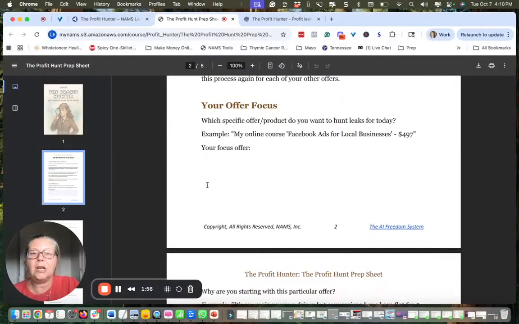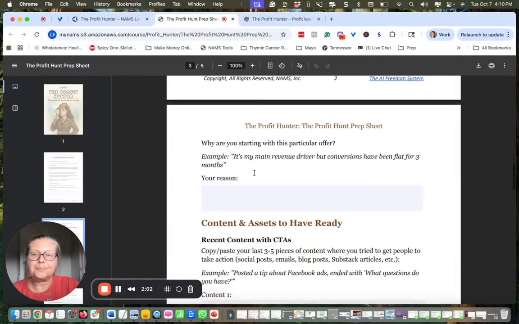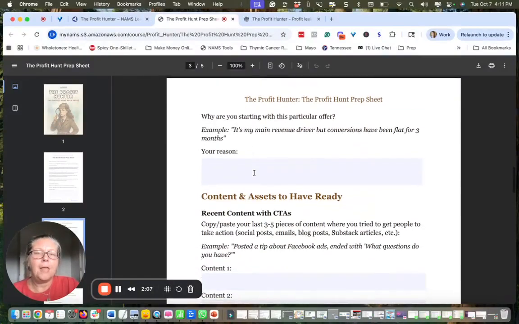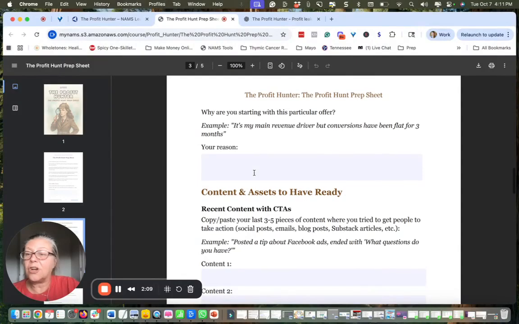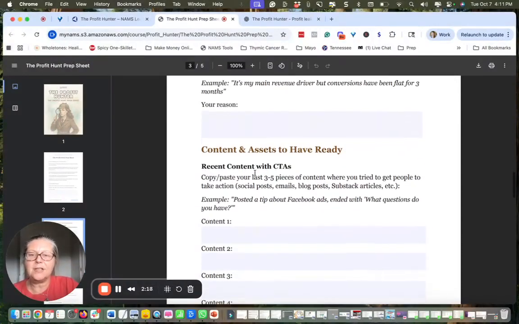Paste your information in here. So for example, this is the offer. What offer are we going to look at? What product? It could be a lead magnet. It doesn't have to be a product. Why are we starting with this offer? What's the problem? Is it your main offer? Is it something that just isn't converting and you want to work on? So you want to make sure you answer these questions.